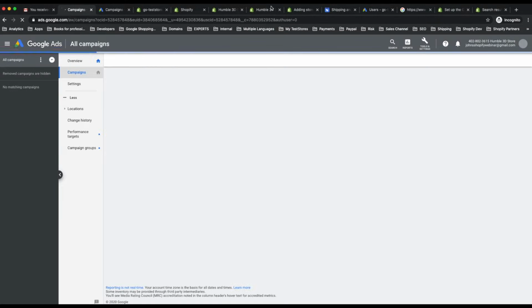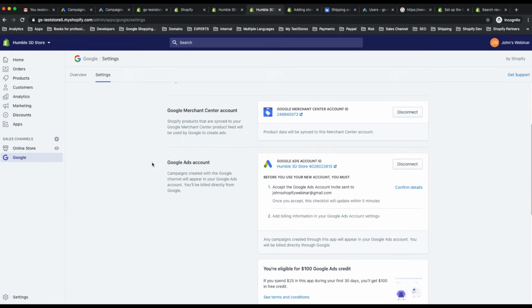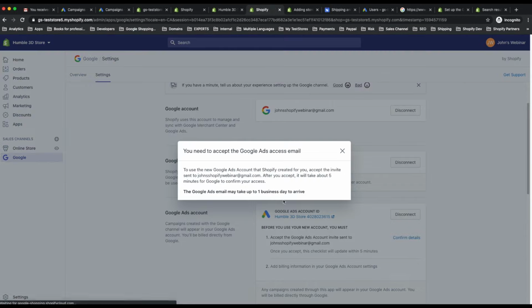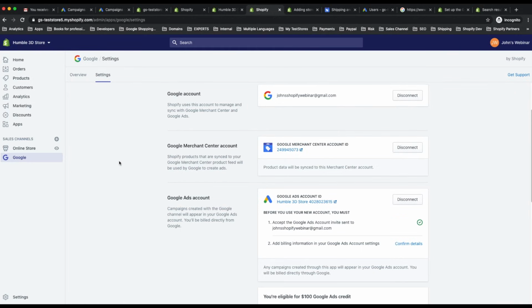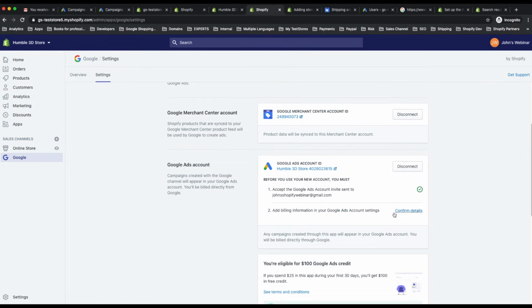And that Google Ads account will now be connected into our Google channel. So I've connected that, and I'm able to go to confirm details here, or else that will update itself actually. No, we have to click on that. Okay, so that just took around 5 minutes for that to detect that I had clicked on continue and accepted that.